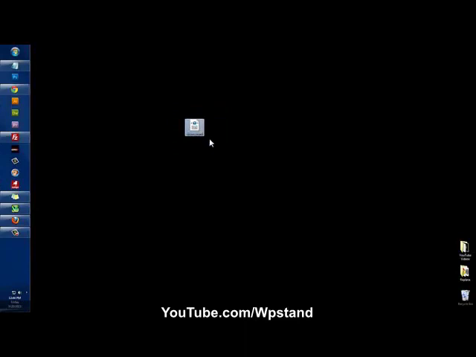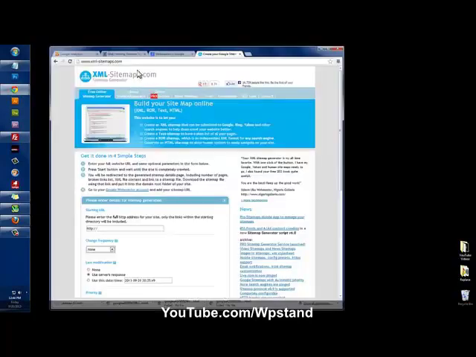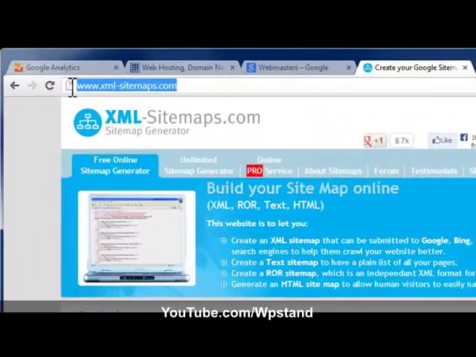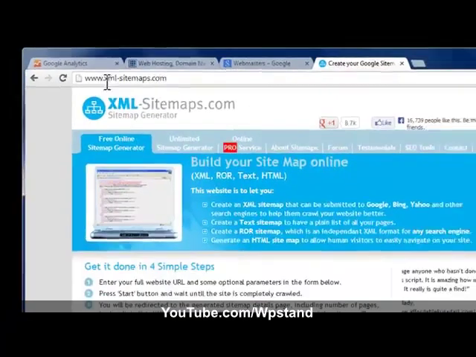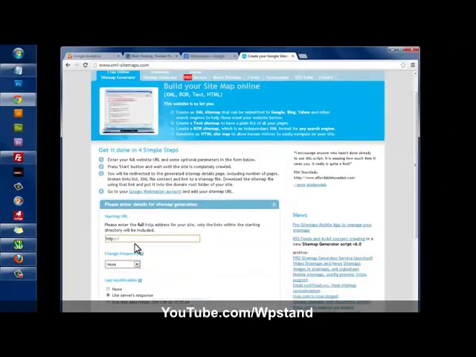So here's my sitemap XML file. I've already created this once. I'm just going to do it again. The first thing we need to do is head over to Google, and we're going to type in xmlsitemaps.com. This website is awesome. It's easy. They do it for free. All you need to do is go here, and then in step 1, we're going to type in our URL.